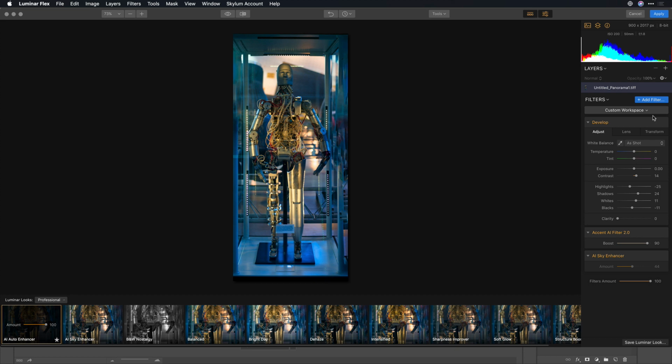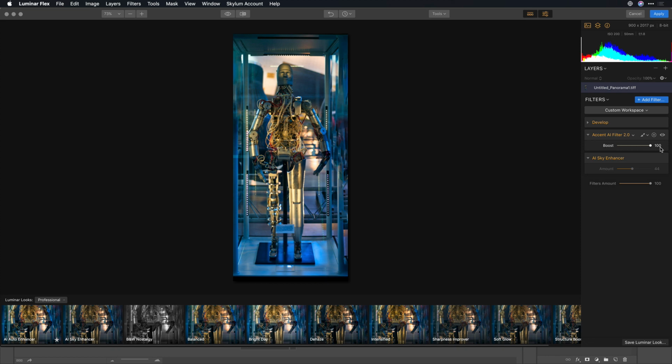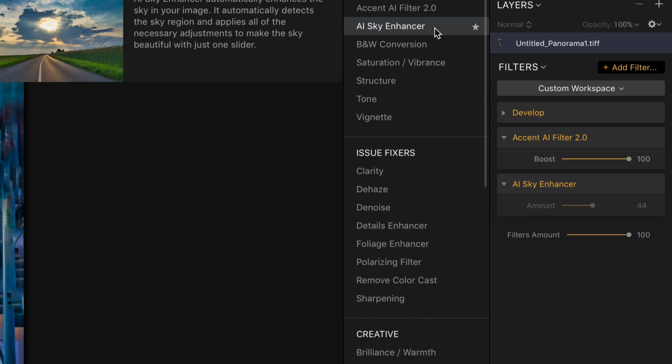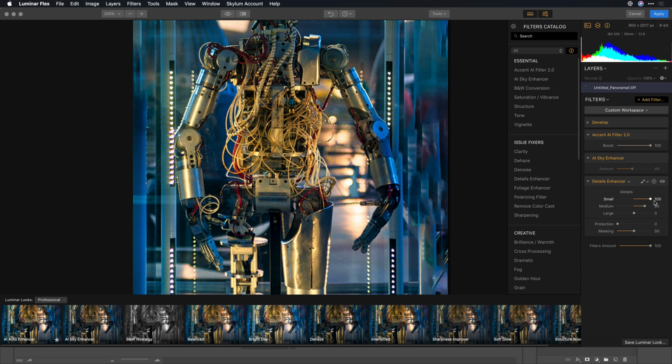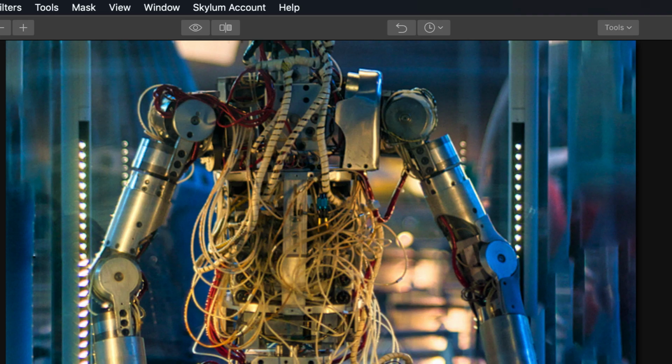You'll notice it did a nice job on the develop filter. I really like that, and I'm going to pop up the clarity just a bit. And Accent AI just analyzed exposure and color and really gets the full dynamic range. There is no Sky Enhancer here, but I'm going to add another filter called Details Enhancer. And this lets me put in extra details. If we take a look at the fine details here, you'll see small, medium, and large. So some small details, and not too much in the medium or large areas, and we're really bringing back some of the missing detail in the image.